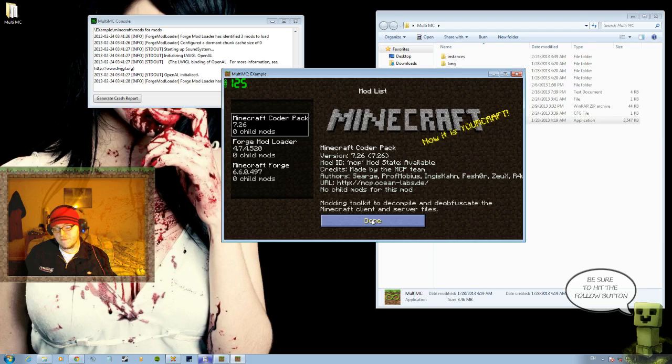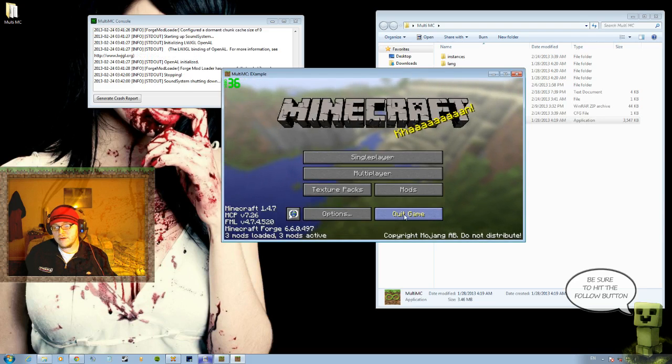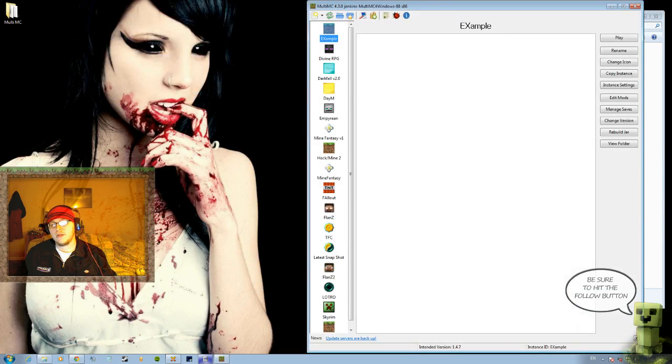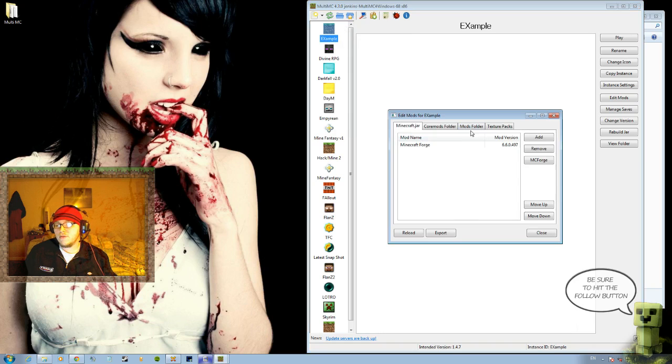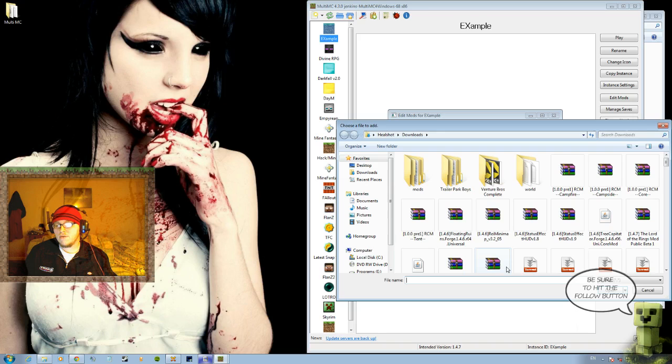Now, to install your favorite mod, you'll go over here, hit quit game, and then it'll bring you back to the screen. What we're going to do to install mods is right click, go to edit mods, then go over here to our mods folder. We'll click the add button, and now we're going to navigate to where we put our mods.